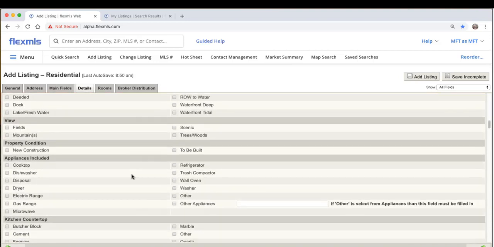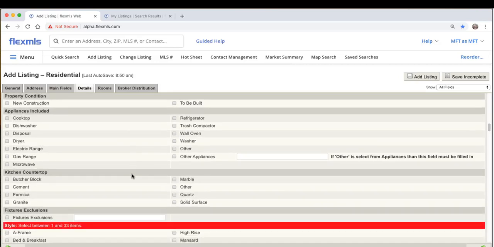Now, there are going to be fields that aren't required, but if you know your listing has an electric range and a microwave and a dishwasher, I'd highly recommend you select those options so that when someone searches for a home with those options, your listing might come up in their search match. Now, if you do say there's something else, we will require you to say what that something else is. Extra fridge in basement.